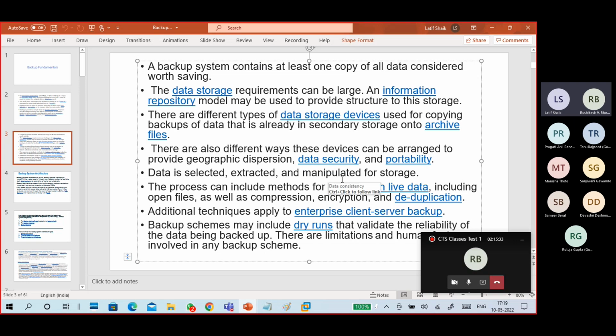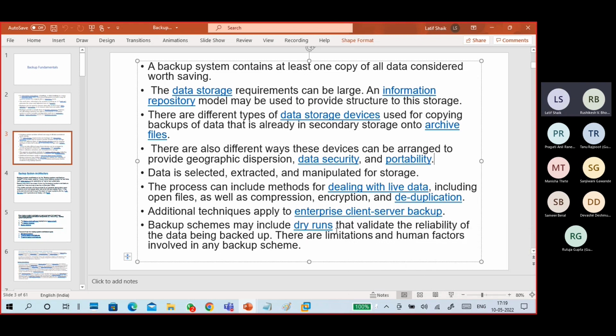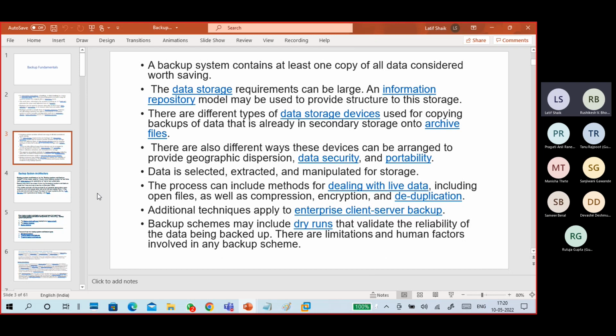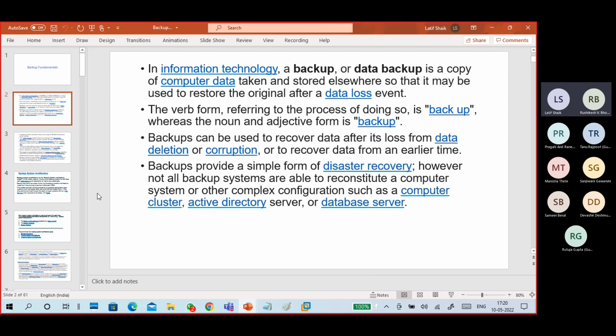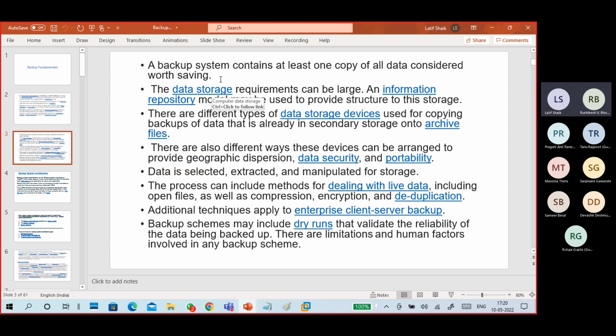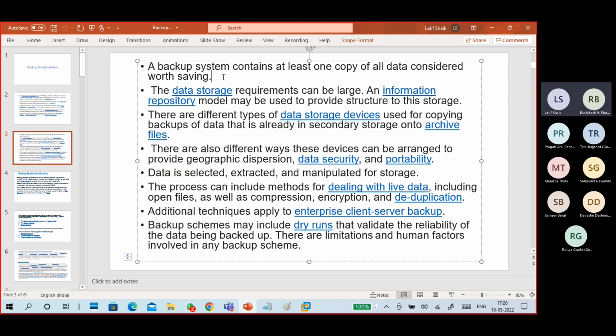Okay, so data security and portability. Data is selected, extracted and manipulated for storage. The process includes methods for dealing with live data, including open files, as well as compression, encryption and deduplication. Additional techniques apply to enterprise client-server backup. Backup schemes may include dry runs that validate the reliability of the data being backed up. There are limitations and human factors involved in any backup scheme. So the point I am trying to say is, what is a backup? What is the use of the backup? Next, take the backup of what is worth saving.